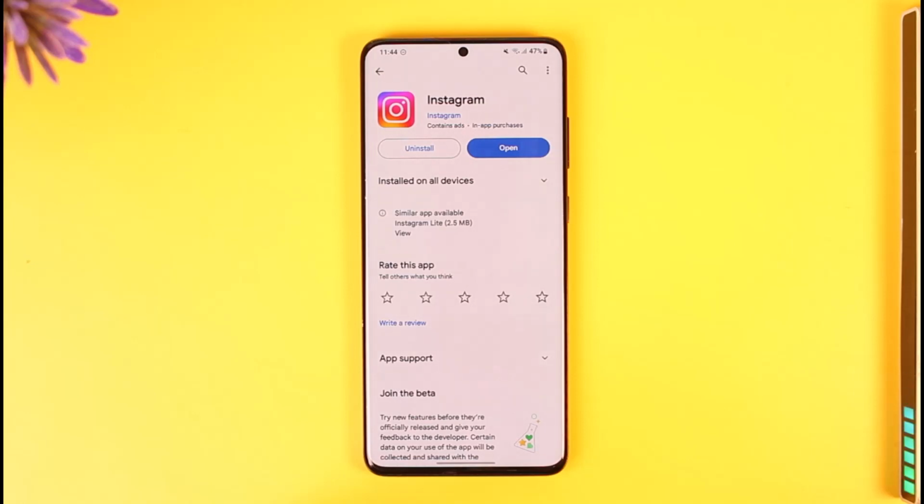In today's video I will guide you on how you can add song in Instagram story, so make sure to watch the video till the end. If you want to add songs to your Instagram story, it's actually quite simple to do so.